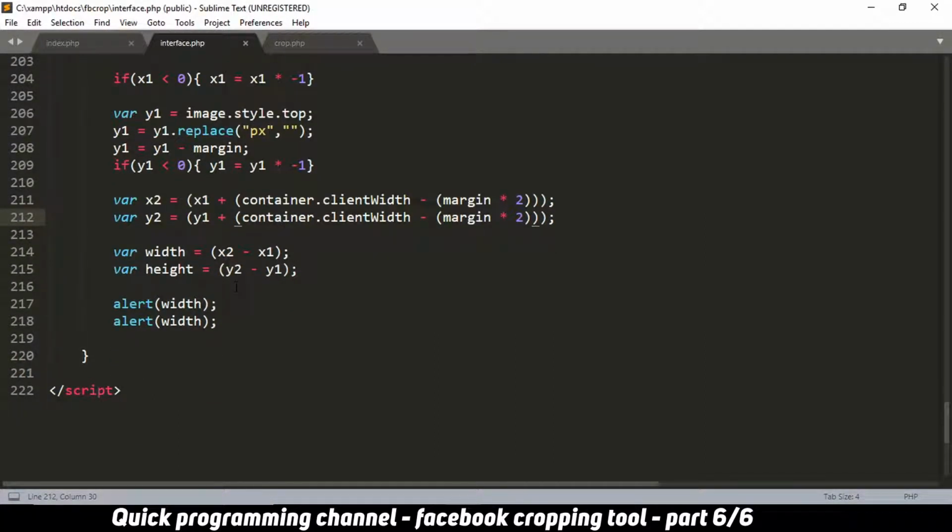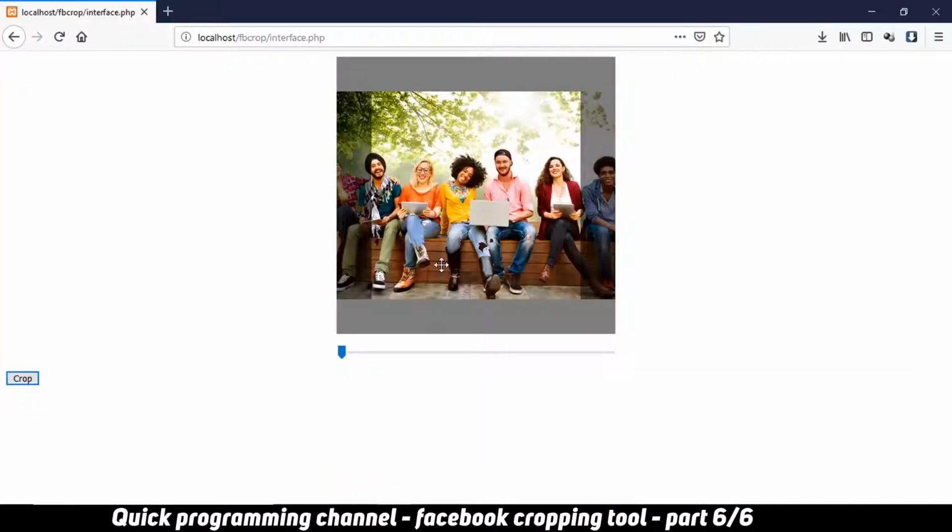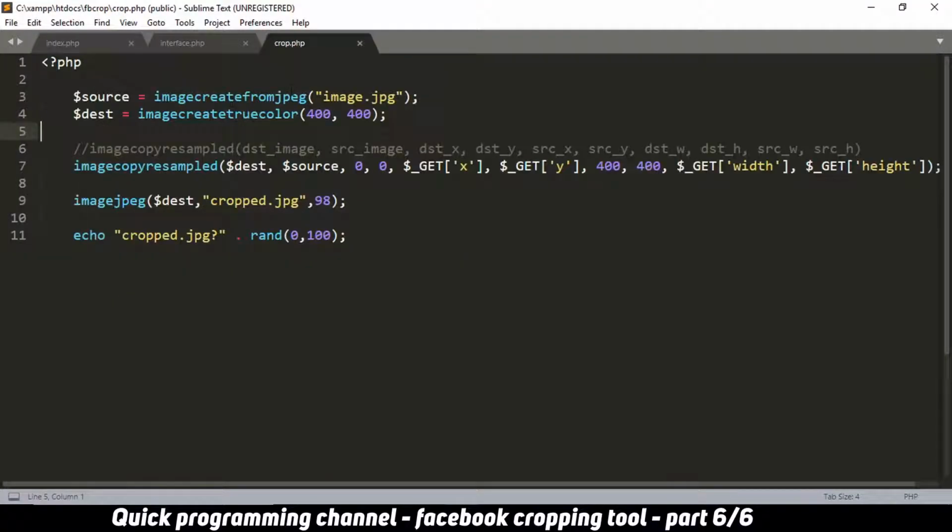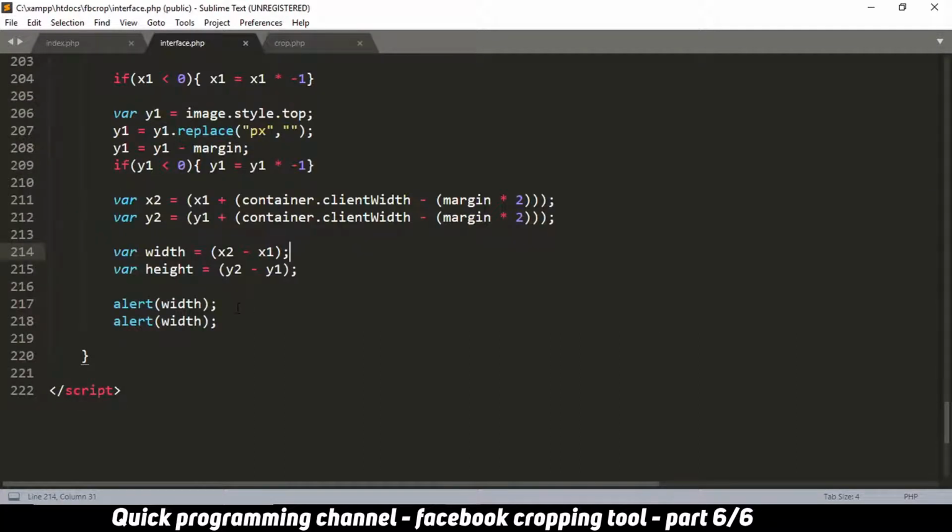All right, now one thing we are forgetting though is that we need to account for the ratios, because remember, this is not the actual size of the image. We've shrunk it down to fit in this box. However, PHP is going to be dealing with the actual image, so we have to make sure that we multiply everything by the ratio to make sure that it's getting from the exact points that it needs to.